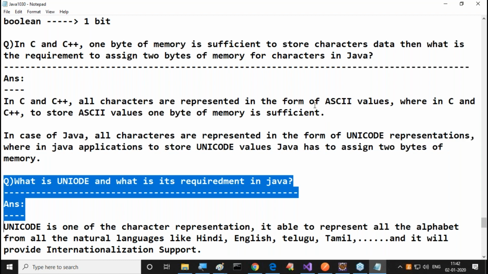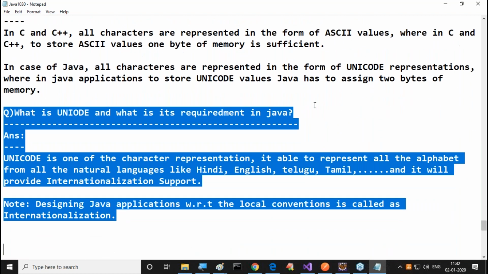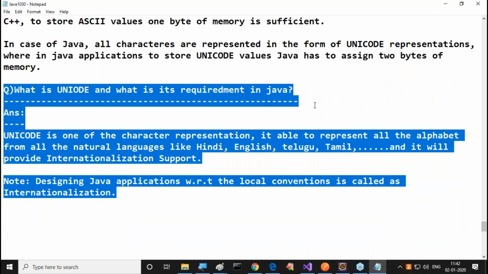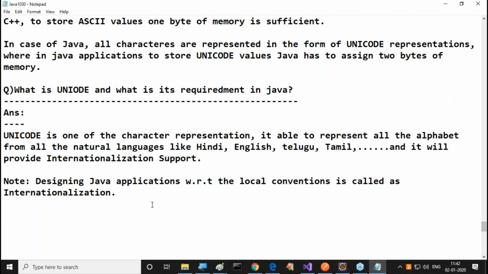So what is Unicode and what is its requirement in Java? Unicode is one of the character representations. It is able to represent all the alphabets from all the natural languages like Hindi, English, Telugu, Tamil, and so on. And it provides internationalization support. Designing Java applications with respect to local conventions and policies is called internationalization. These are overall the points I have given clearly. We have to understand this now. The differences in this total content can be completed. Is it clear?